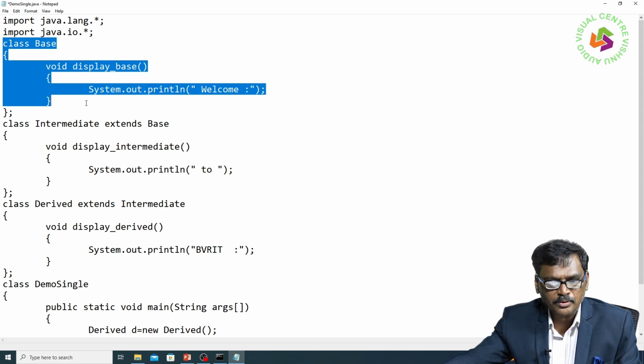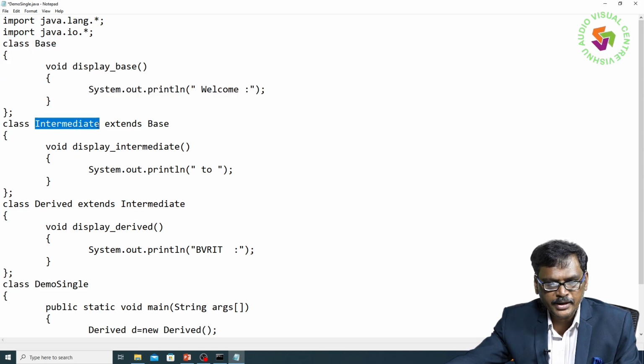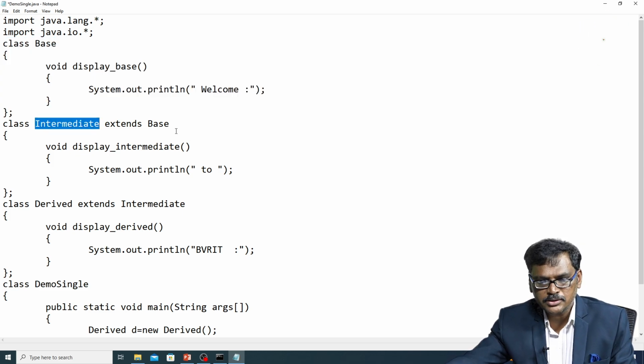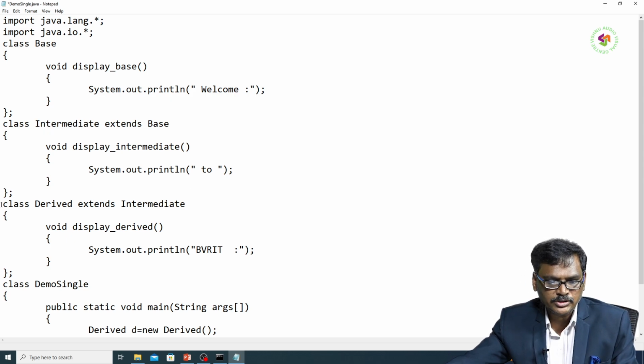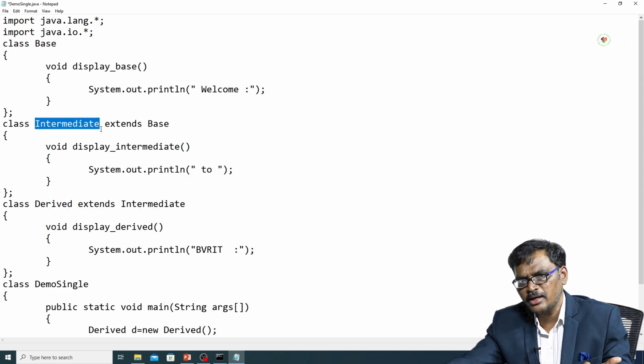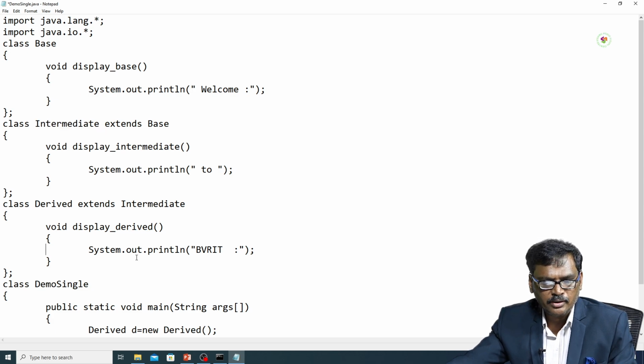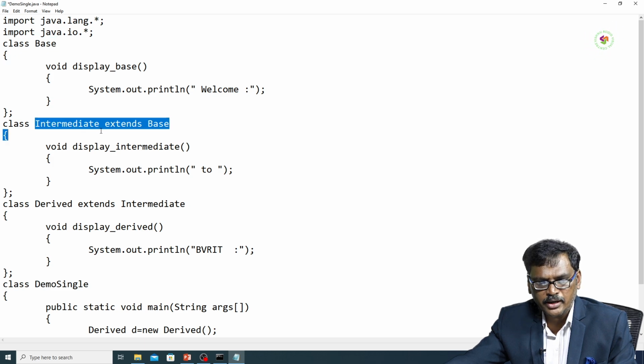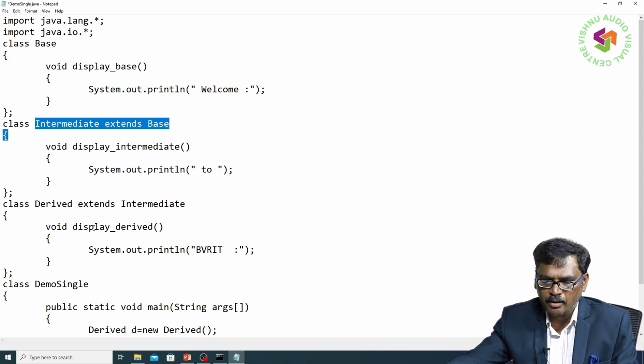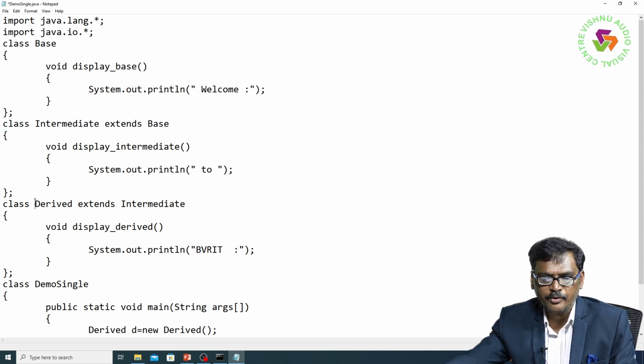Here base is the base class name. Intermediate is the intermediate class in between the base and derived class. I just have to create one more class, which is called derived. Here the intermediate class may act as a base class as well as a derived class. I will try to access the properties of the base class in the intermediate class. Whatever properties are available in the base class as well as the intermediate class, both are acquired and accessed by the derived class.